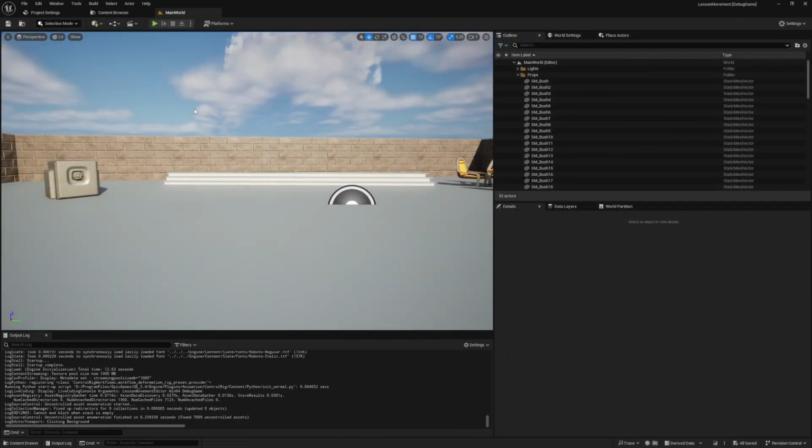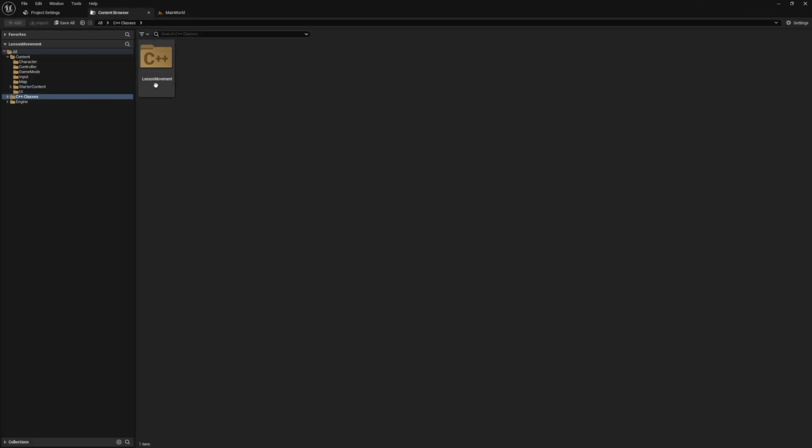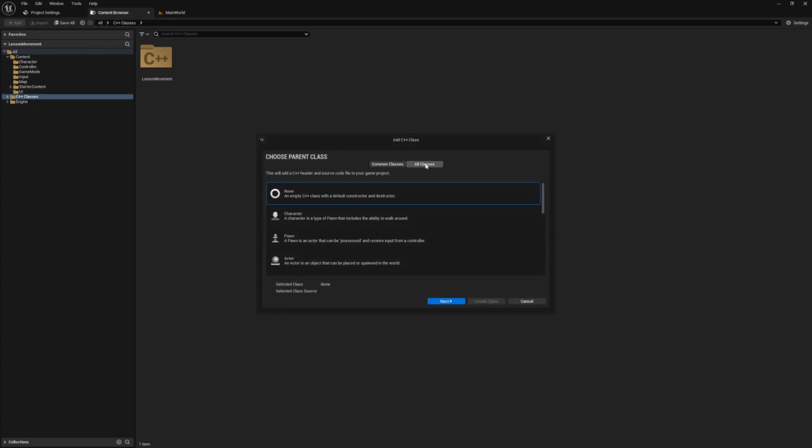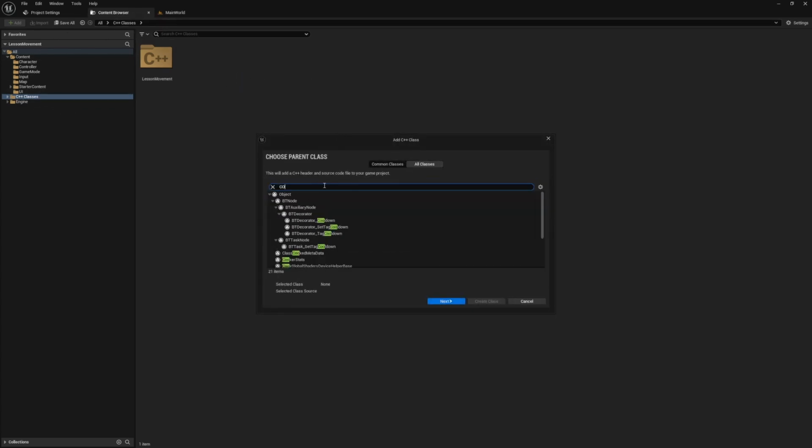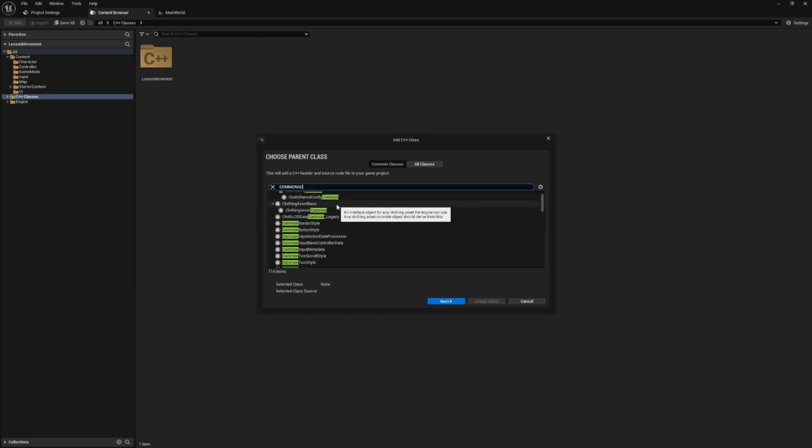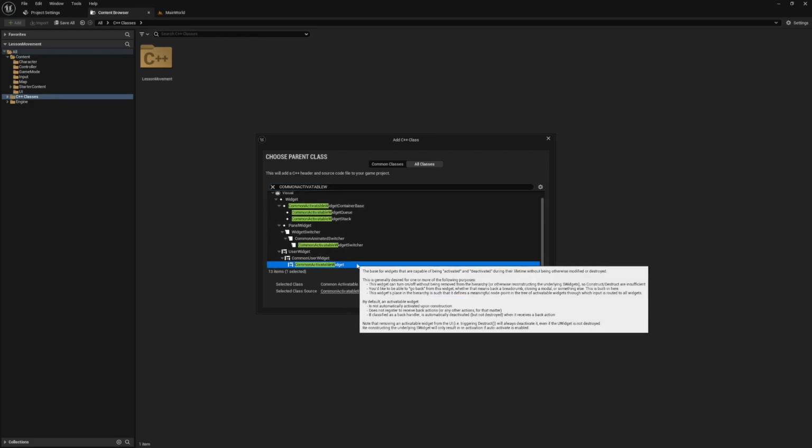Okay, let's create the common activatable widget for the pause menu. So, I'm going to Content Browser, C++ classes, add a new one. Like I said, so common activatable. You can see that we have a lot of things with common at the beginning. This is all the class that came from the plugin. Common activatable widget over here.